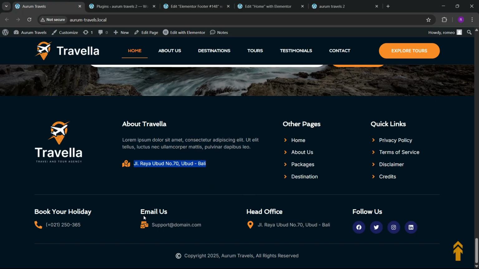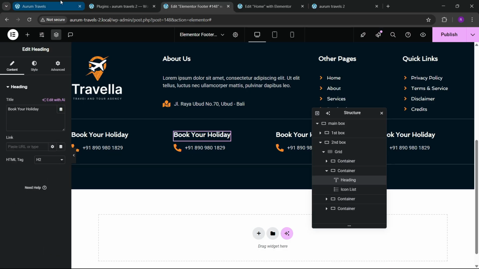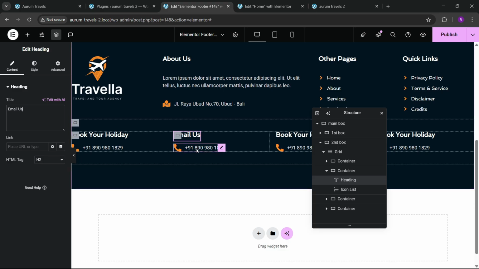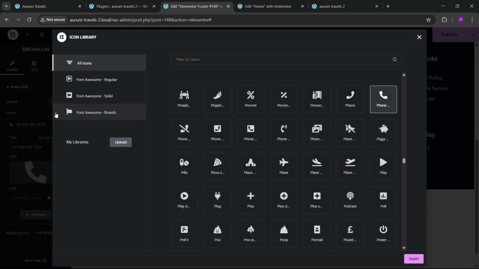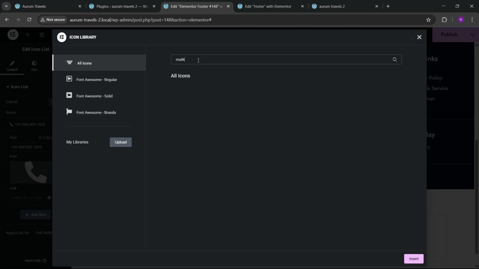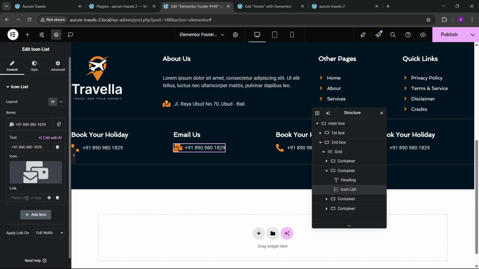Now you just have to replace all of this content like this. Here you can see that we have emails. So here you can write email us, and here you can put some random emails. Here you just have to change this to mail. Okay, and here you can write some random email, random@gmail.com.